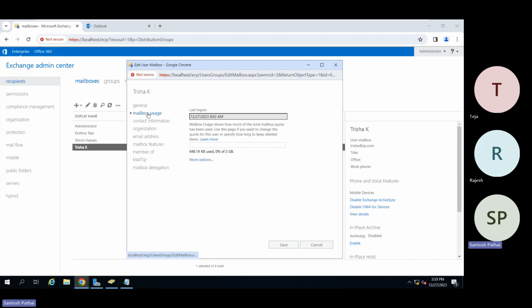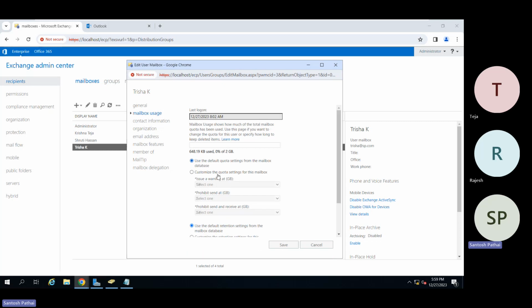Then we have mailbox usage. So at present, you can see the default size of a user mailbox is 2 GB. If you go to more options, you can specify the quota. At present it is saying use the default quota settings from the mailbox database. If I select customize the quota, what is the customize? Issue a warning at 1.9 GB. So when the space is full till 1.9 GB, the user will get a warning that the database is full. They will get a warning message.